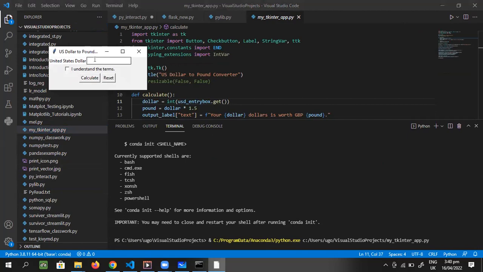And what it does is it takes a dollar amount like this, $780, and calculates the exchange rate in pounds. So it's just a dollar to pounds converter, all right? That's what the application does. So when I do calculate, it tells me your $780 is worth this amount in pounds, all right? So this is one of the ways I can run it.